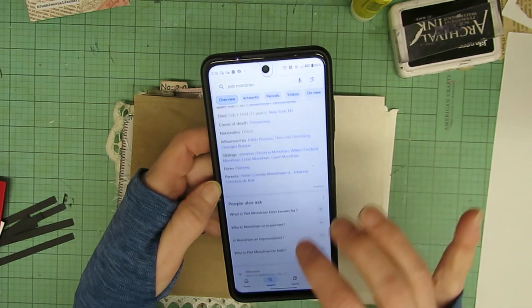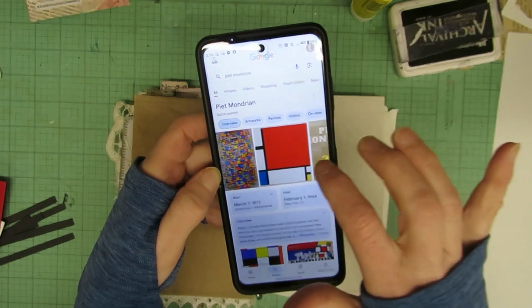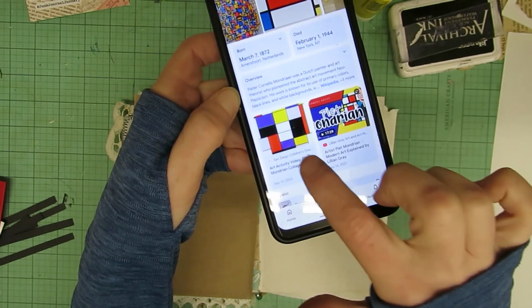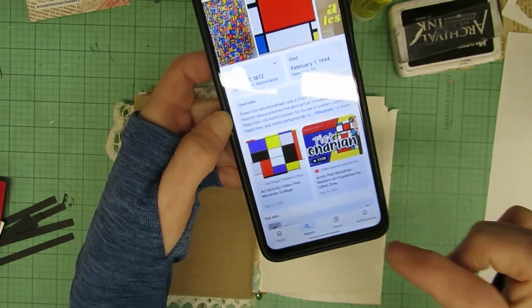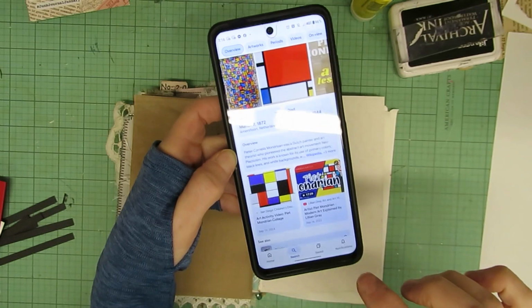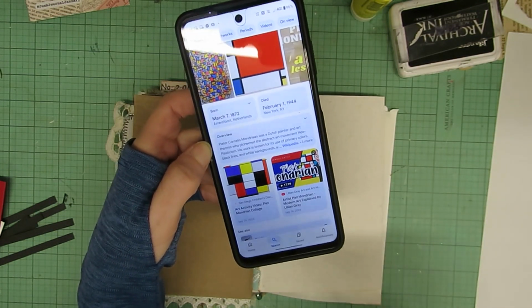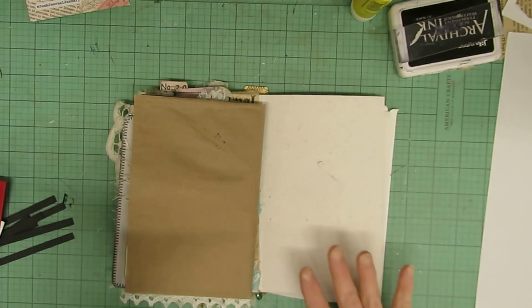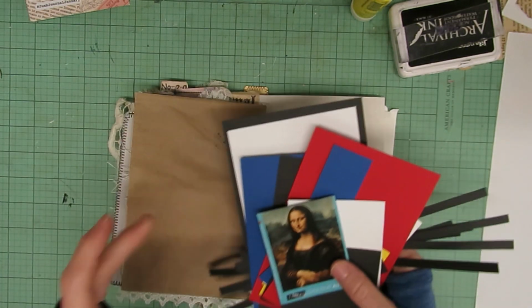As you can see on my phone, those bright colors, like this one right here, is what I'm thinking of for him. I believe he does what's considered modern abstract art with all those squares. So I thought, let's try and make our own little design based on his.